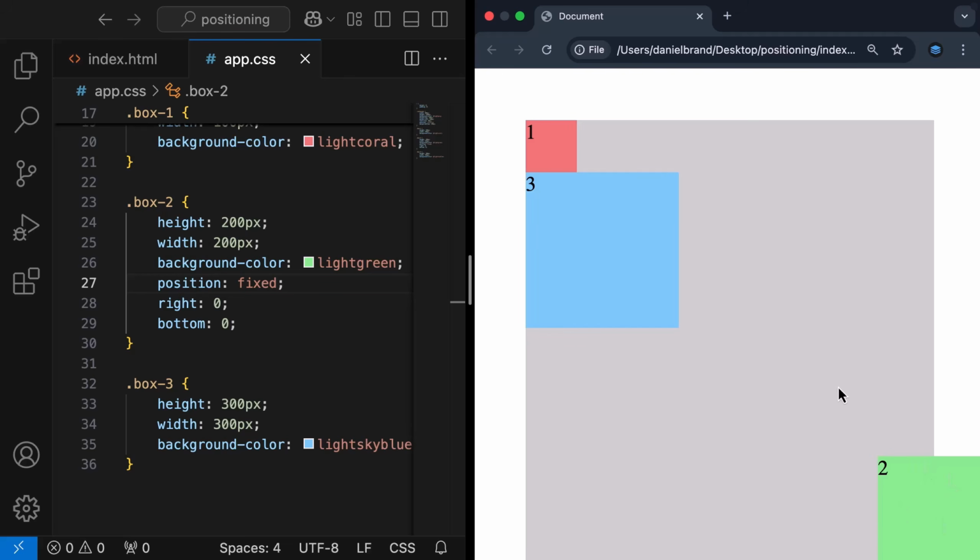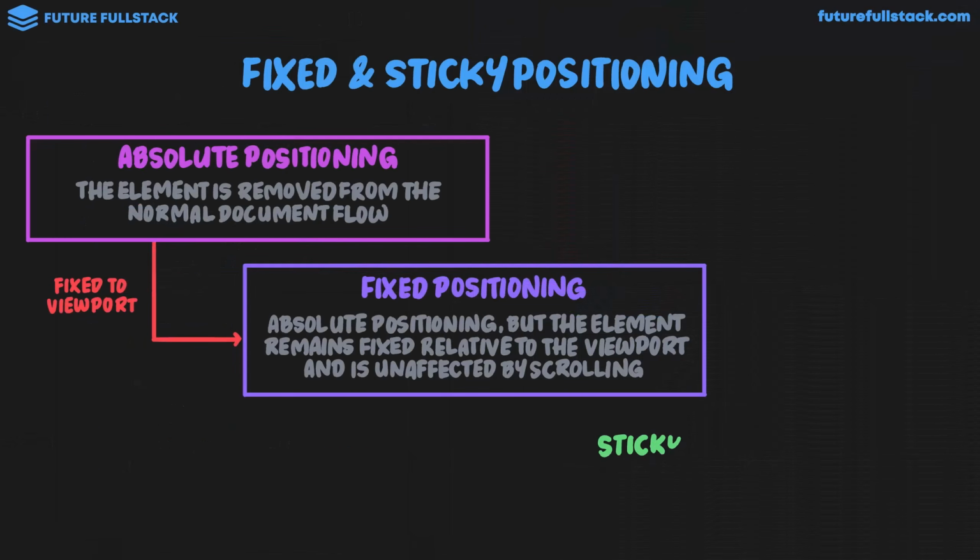So once again, a fixed positioned element is like absolute positioning in that the element is removed from normal flow, and that's why the 3 shifts up to occupy the original space where the 2 was. But the two subtleties of fixed versus absolute is that the reference point is the viewport now, and when I scroll, it still remains fixed in place. So let's now take a look at sticky positioning.